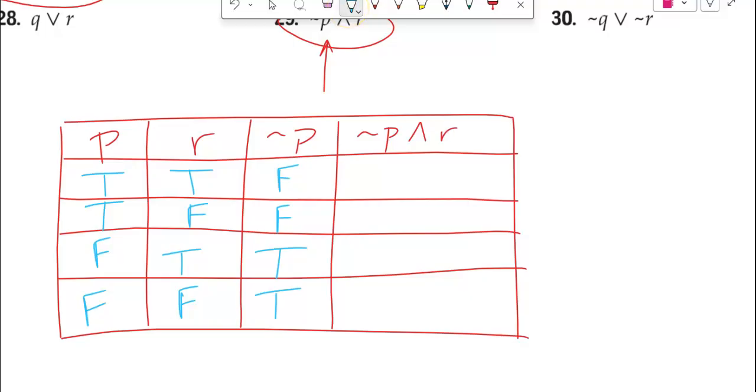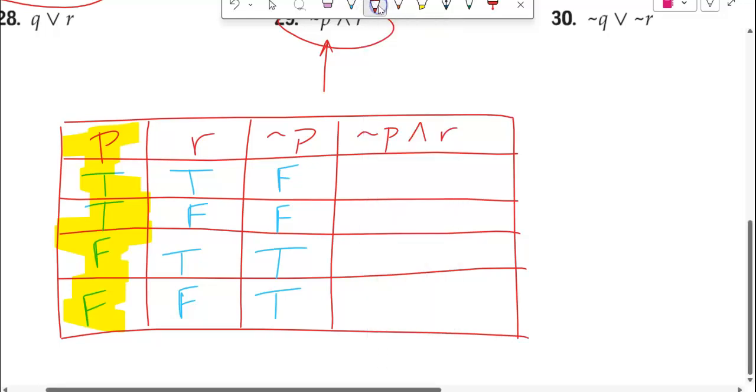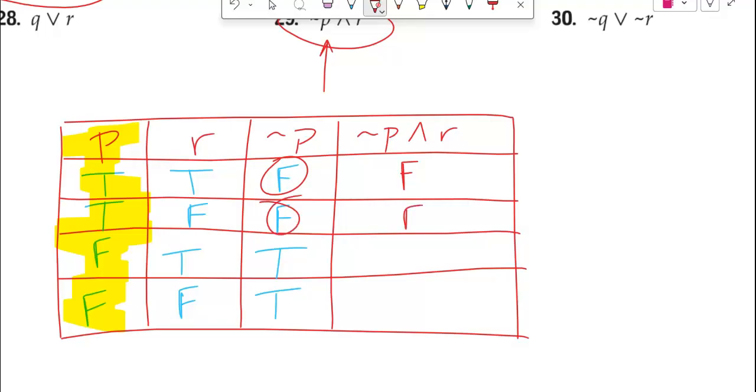Okay, so mentally I can remove this column on the left. I'm only looking at not P and R. This is an and statement. This is a conjunction. So if I see a false, the conjunction is false. I don't see a false, so it's true. And if I see a false, the conjunction is false.